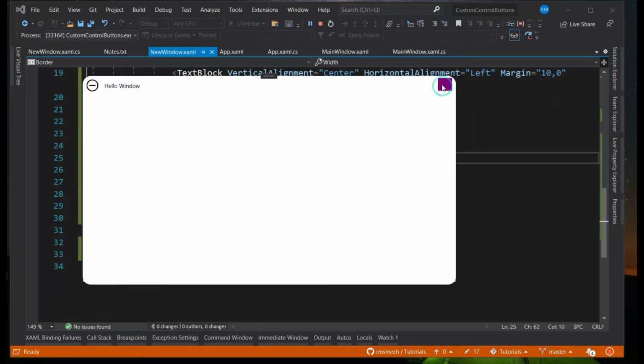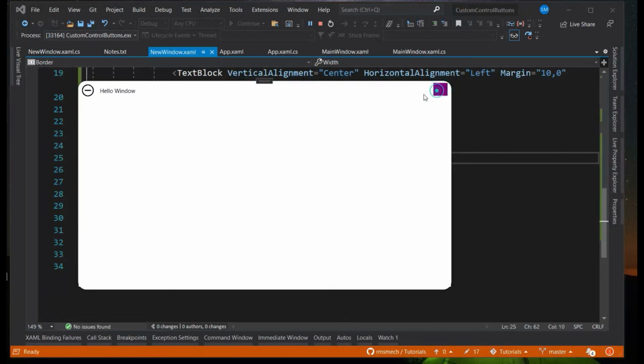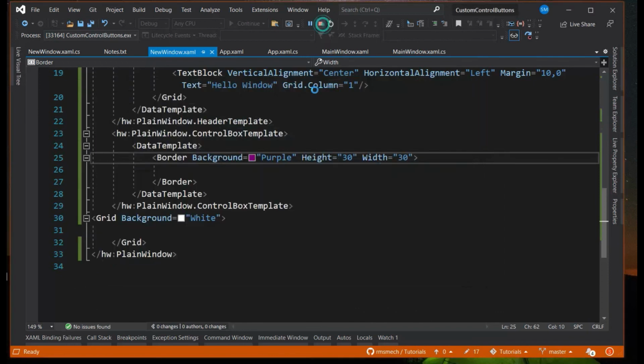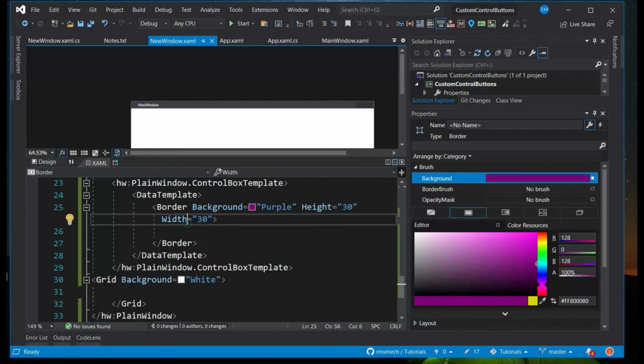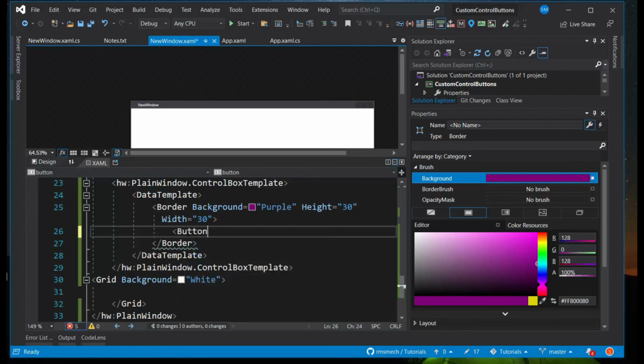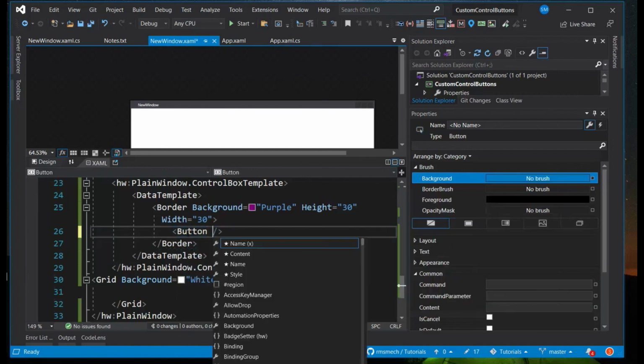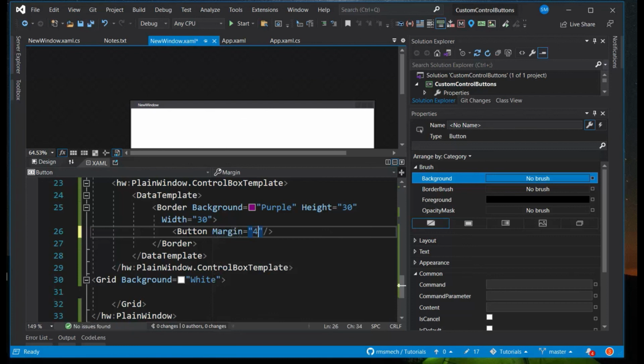Okay, so now we have this control template, but it doesn't do anything at all. Why? Because we did not set anything. So what you need is to add some kind of buttons, colors or whatever it is. You need three buttons there. Let me add one button and show how it can be done. I will add a simple button, and I will add a margin of 4.